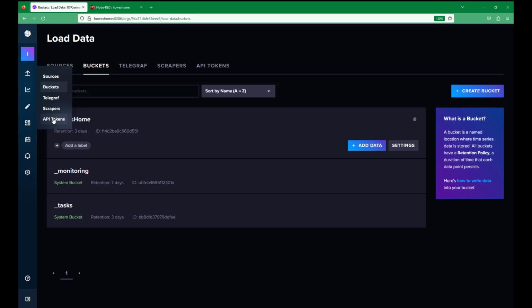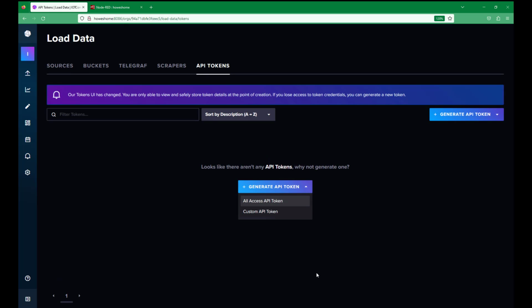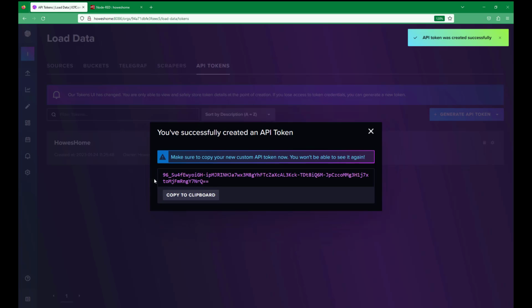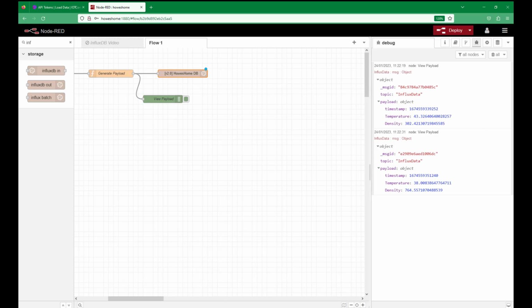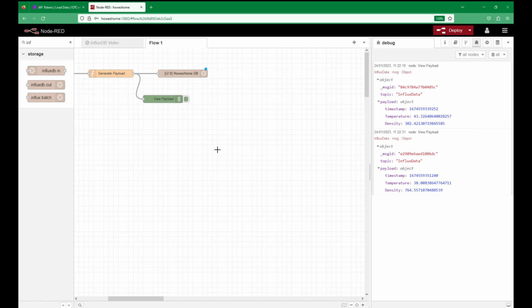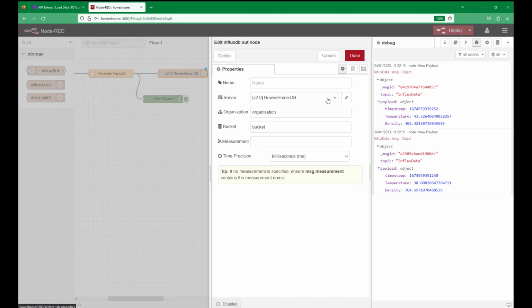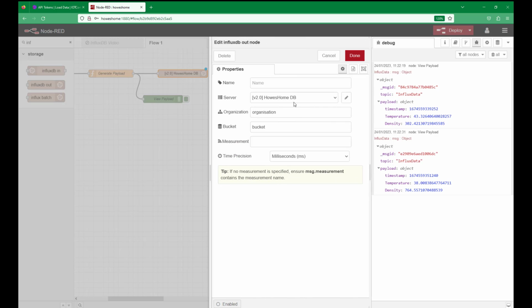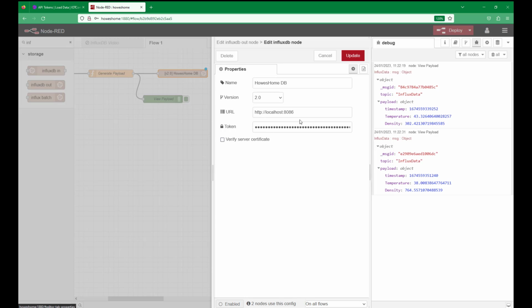You need then to go to your API tokens. I will then generate a token, all access. We will call this house home. Click save, and then I get this long code. Copy that to a clipboard. So to use the token, I've copied it here. Hopefully I've copied it right into my notepad. Open up my connection. We're going to the server, and here I have my API token. Paste it, click update, and then when I go back into there, look, I can't actually see the token.